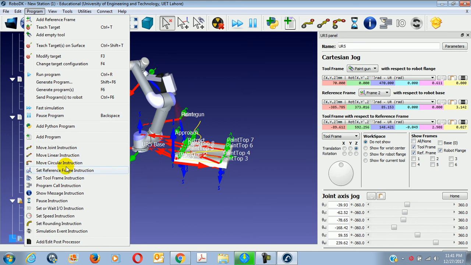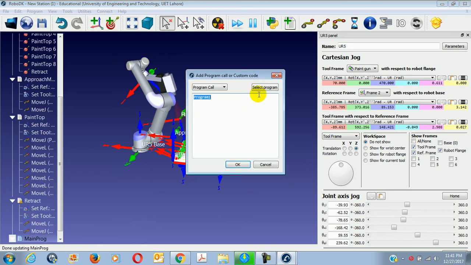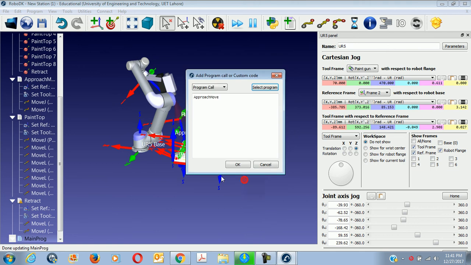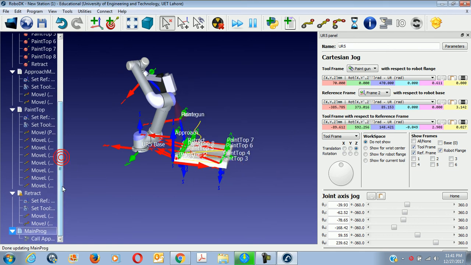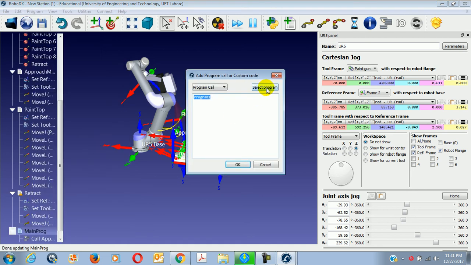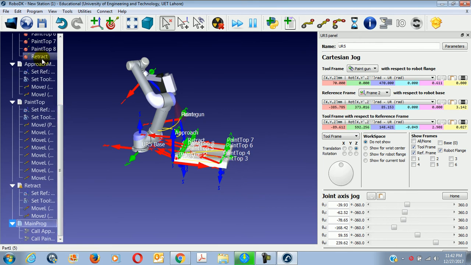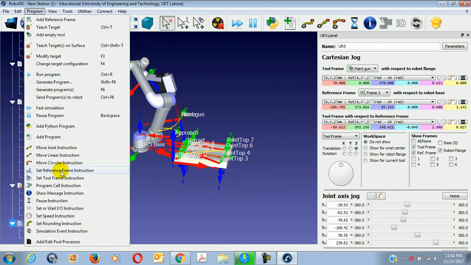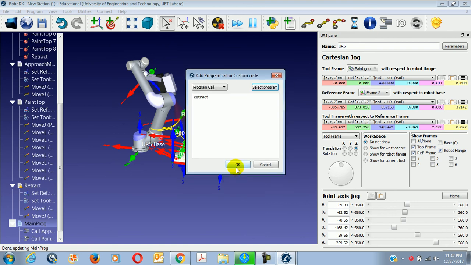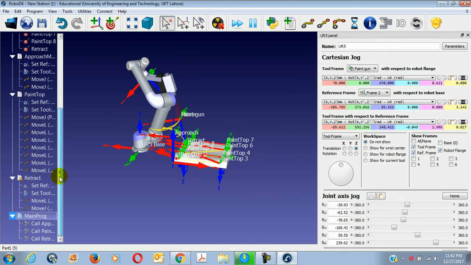Then go to main, call instruction, then just select from this approach move. Okay, first one is there, then program call instruction, select program paint top. Okay, second is there, and then the third one, program call instruction, select program retract. Okay, so the three programs are there.